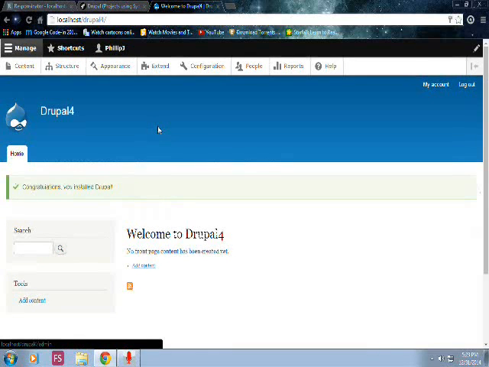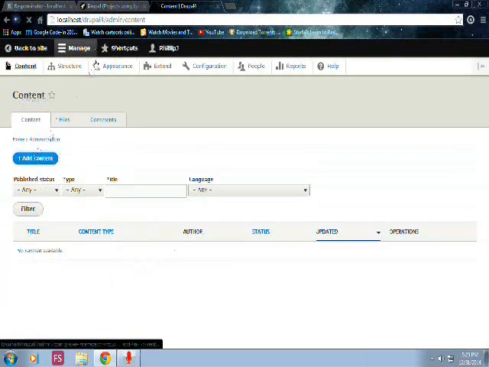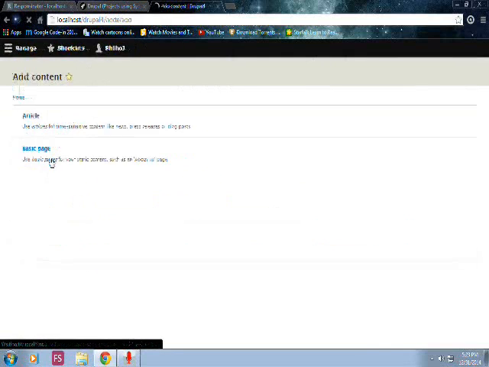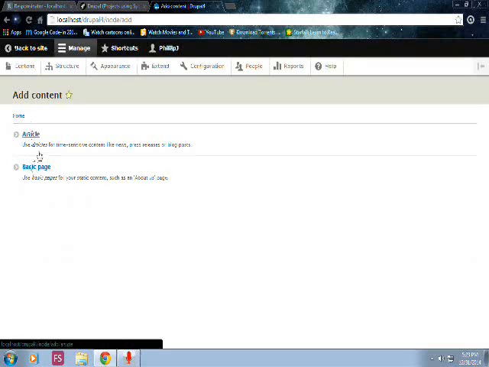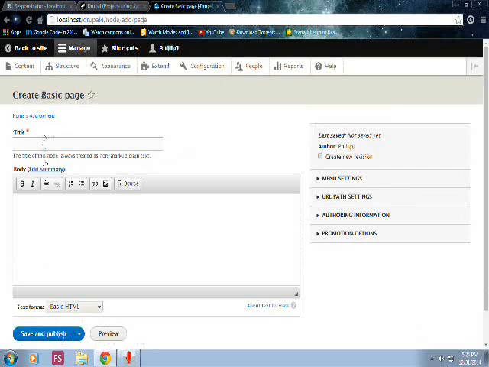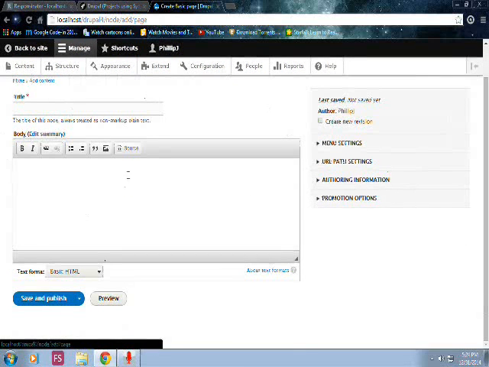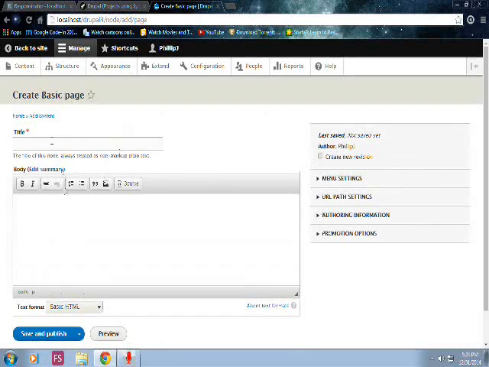The second feature I want to show you is the WYSIWYG, which has been installed into it. It is actually the CKEditor. So in order to see that, you have to go to content, add content, and then you can choose either article or a basic page. But today I'm going to choose a basic page. So as you can see, the WYSIWYG editor right here, which you can write whatever you want in.